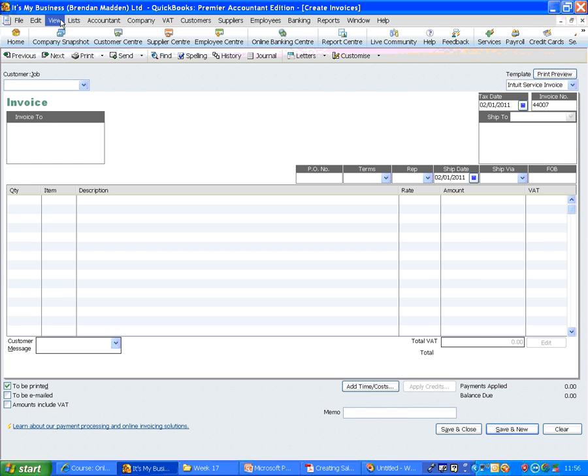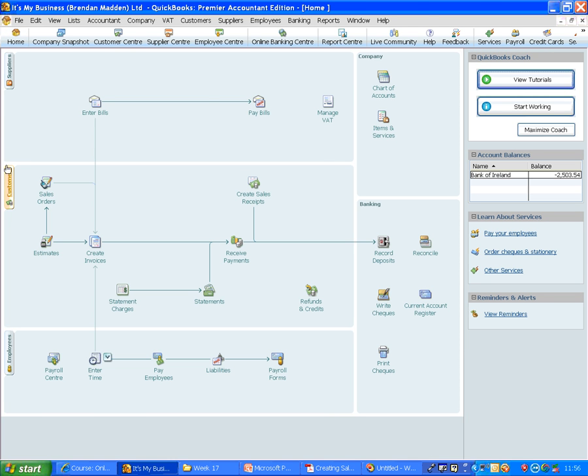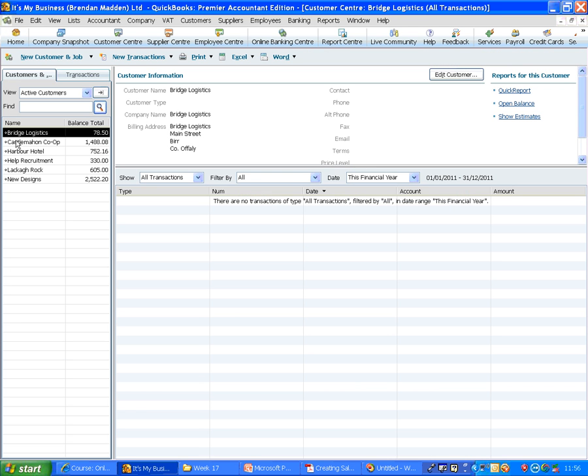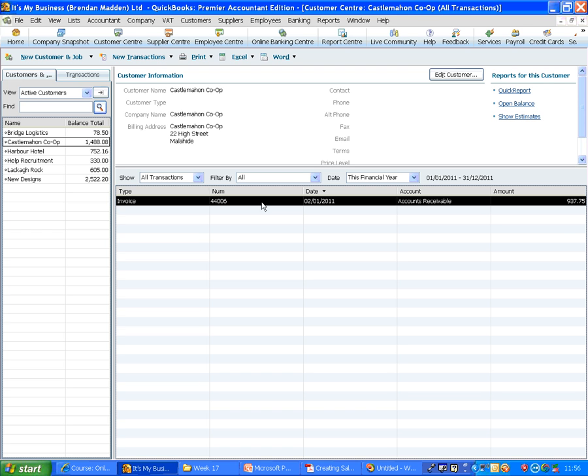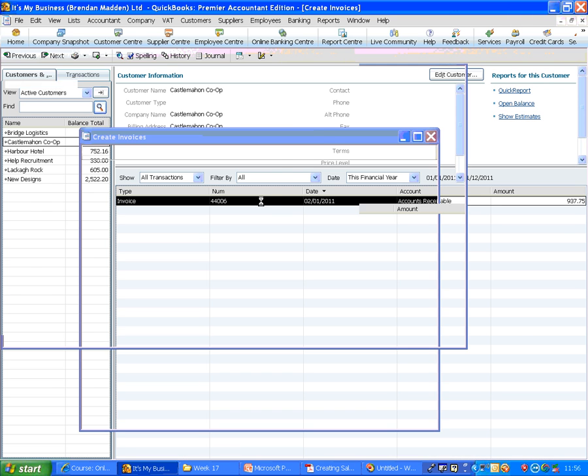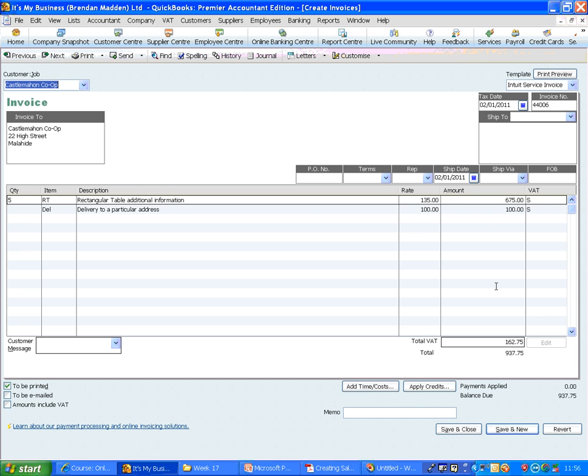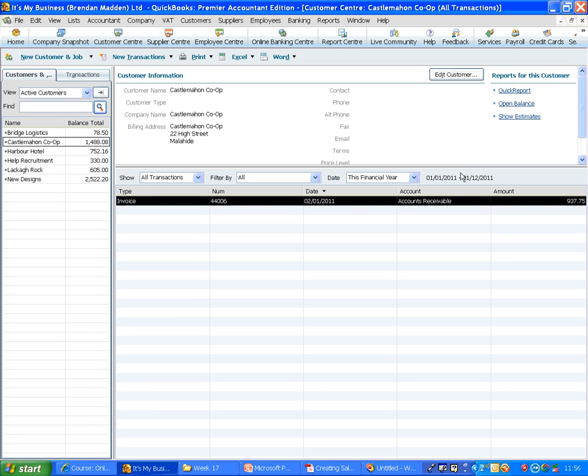If we want to look at a particular customer, we go to the home page, Customer Center, and again highlight Castlemahon. And Castlemahon, you will see the invoice. For this financial year, we have accounts $937.75. We can highlight it, double click on it, and it brings us back to that particular invoice. Hit Escape, and again we can look at a open balance.